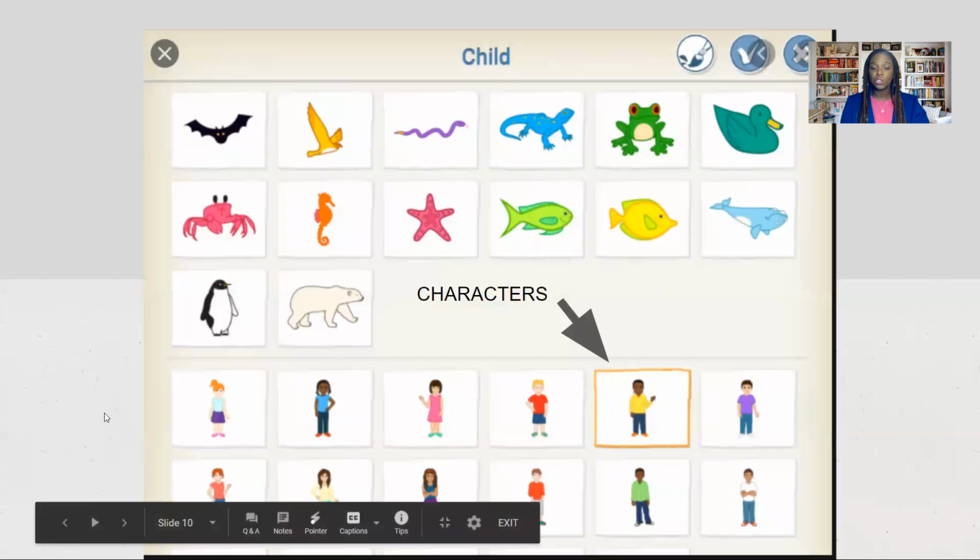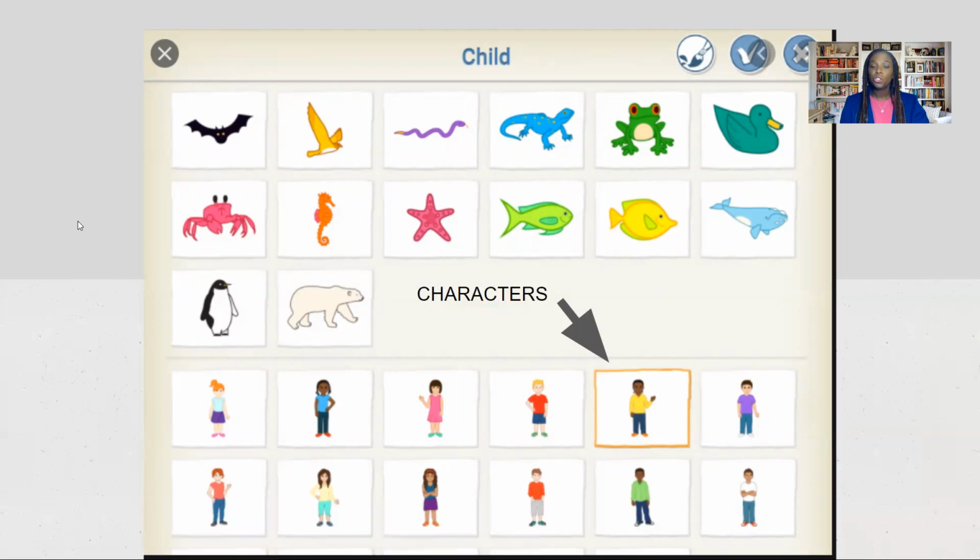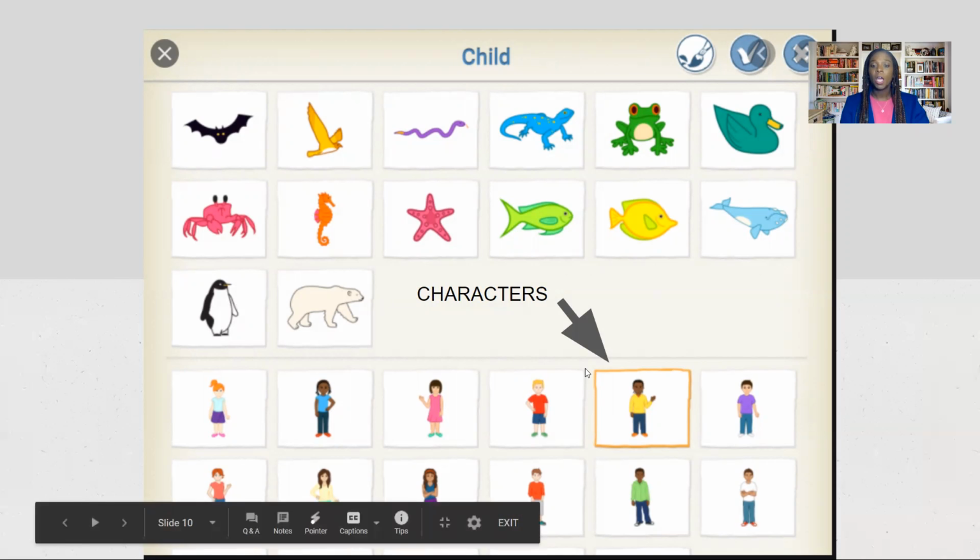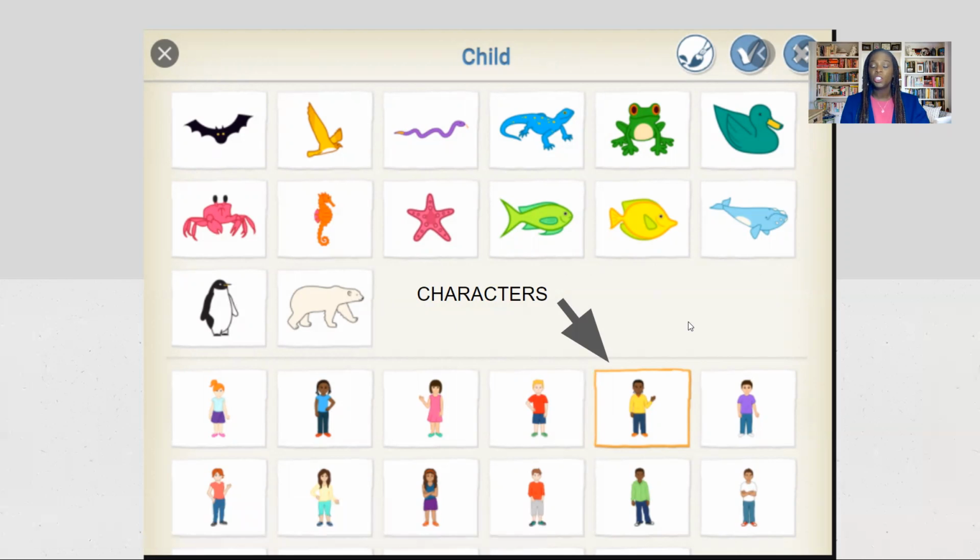Next are the character choices. Once you choose that you would like to add a character, on the right side of the screen you'll pick the character that you want. By pressing it, an orange square will appear, and you may then choose the check mark at the top right corner to add that character to your screen. What does that look like when we add a background and characters?